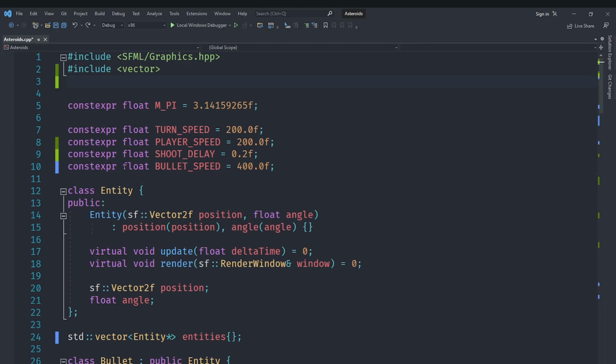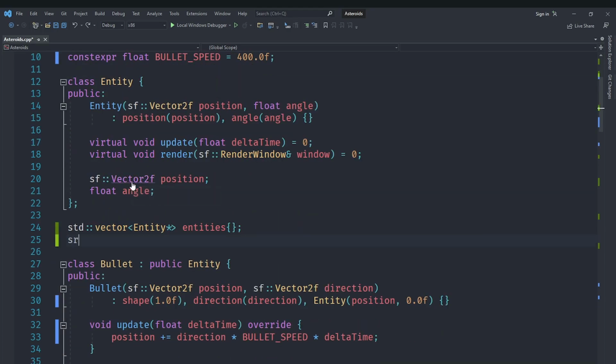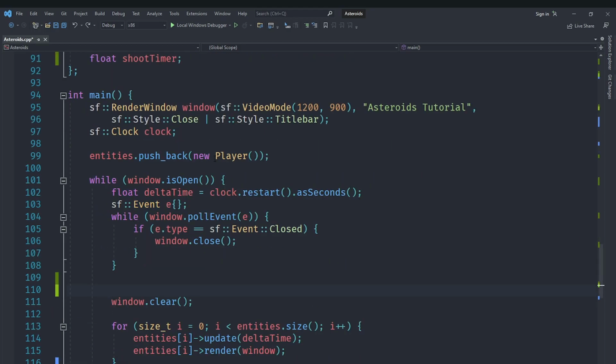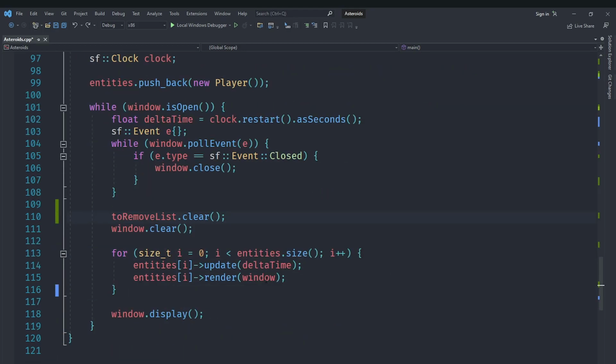So for this I'm going to include the list library here to implement a linked list, and we are going to create another global variable which will be a list, and the type of it is going to be the iterator of our entity vector, which will be std vector of type entity pointer, and its iterator, which will represent the correct iterator type, and it will be called to remove list. Now what we will do is when we are clearing our window, we are going to clear the to remove list as well, so that every time we run it has a fresh list.